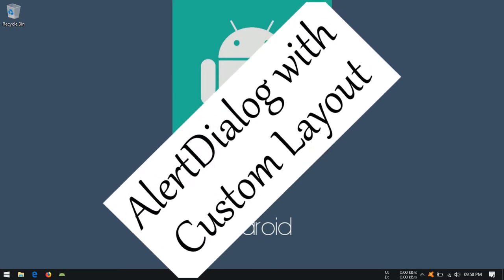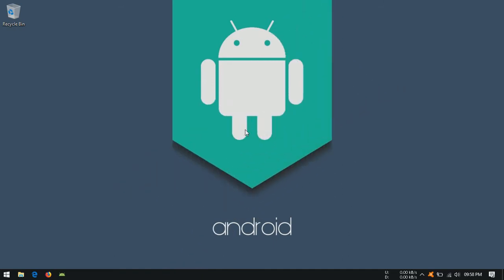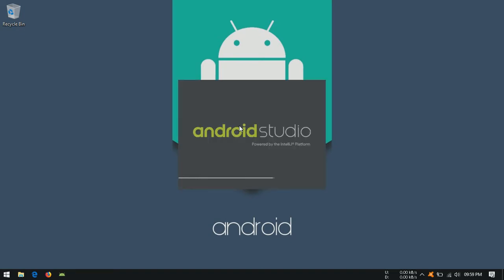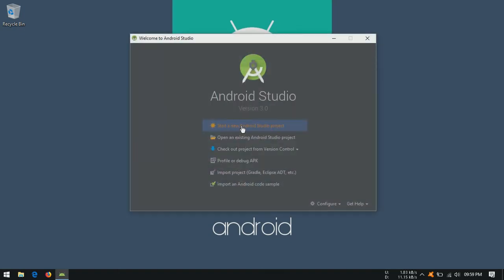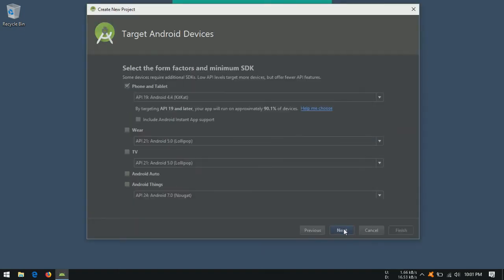In this video, we'll see how to create alert dialog with custom layout. In some cases, the default alert dialog will not serve the usage which we want. In those cases, we can use alert dialog with the custom layout. To demonstrate this, I am going to create a new project with default configuration.